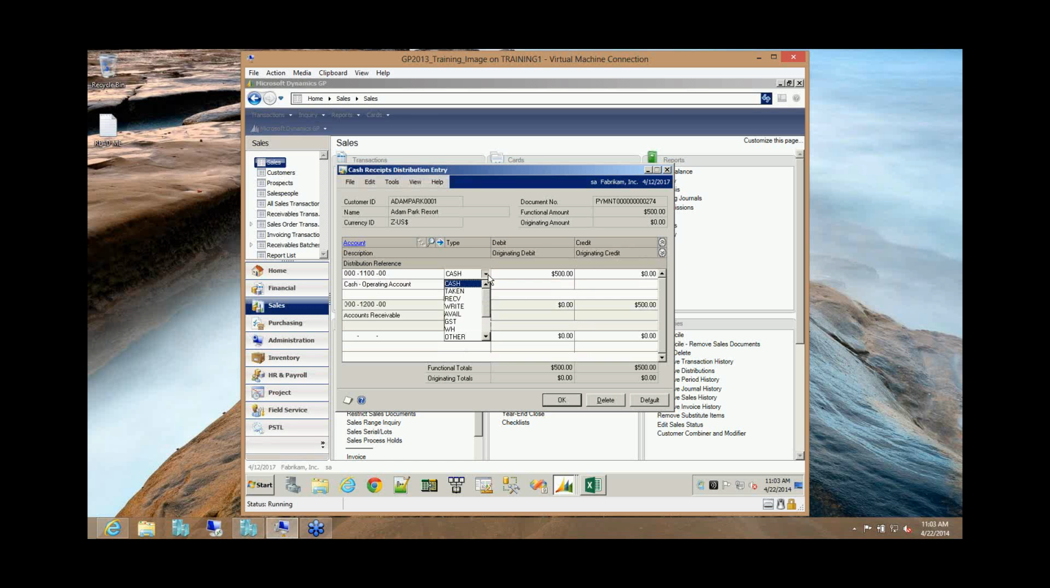But if we were to accidentally switch this and do the receivables there and the cash here, which happens sometimes if you're doing manual distribution adjustments, and then we hit OK, you can see the cash type, which is what tells it to hit the bank, does not match the account number, and so that would actually cause it to show this unmatched.